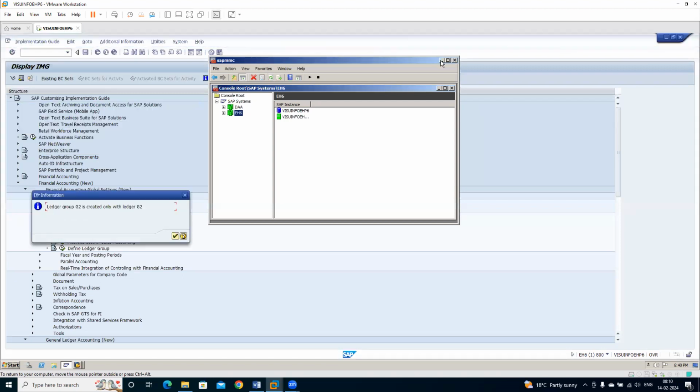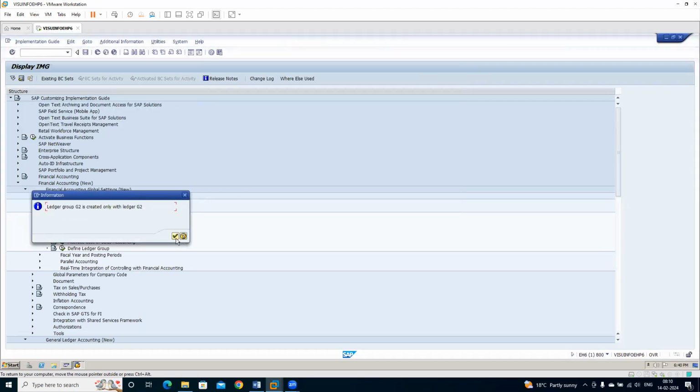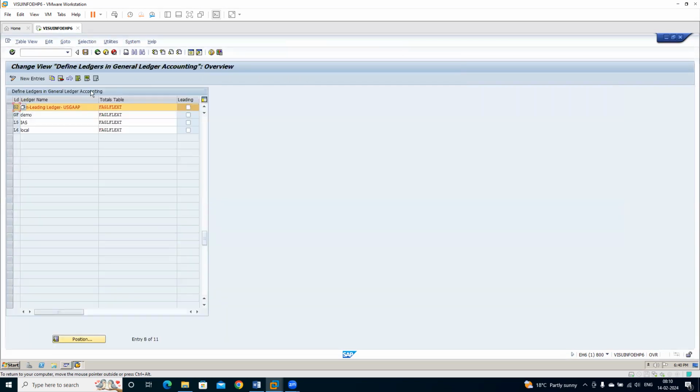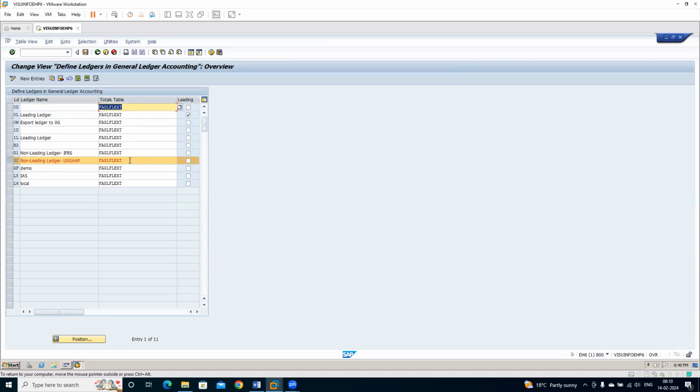Okay, right? And this is the table. Okay, FAGLFLEXA, all the entries, whatever we do, will get stored in this table. Now we are assigning that for a leading ledger. We also have this table, and I want all my data to be captured in this table too, FAGLFLEXA, that is fine. Now this is my leading ledger, and G2 is my non-leading ledger.